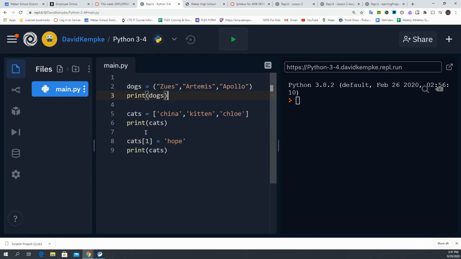And then we go into our second example, which is a list because it has the square brackets. So tuples have parentheses, lists have the square brackets. And cats is a list. And then our list is of China, Kitten, and Chloe. And then we print out that list.